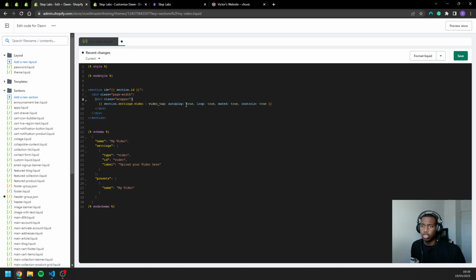So it's going to autoplay, which is set to true, so it will autoplay. Loop is set to true, so it will loop. Muted is set to true, so there'll be no sound, and controls will be set to true, so you can actually pause the video and do other things.